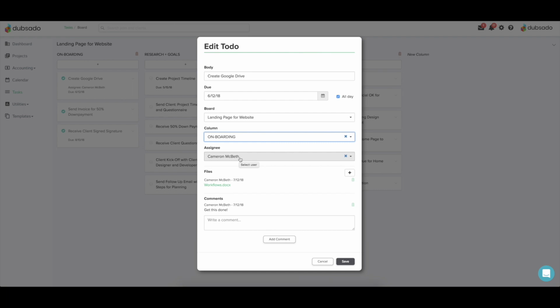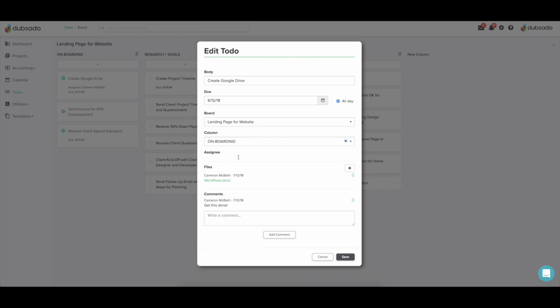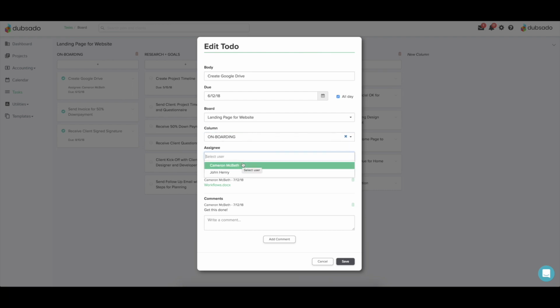The assignee area is going to be who you want to assign this task to. Now, if you're the only user on the account, then it will be you. But if you do have multi-users and you want to assign a task to someone who's on your brand, you can choose any multi-users that you have on your account as well.